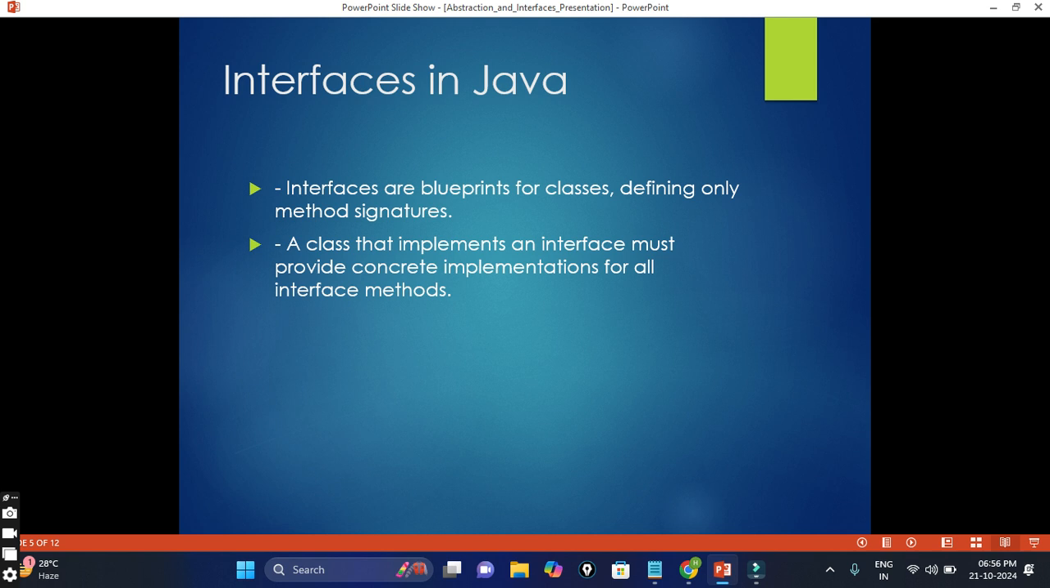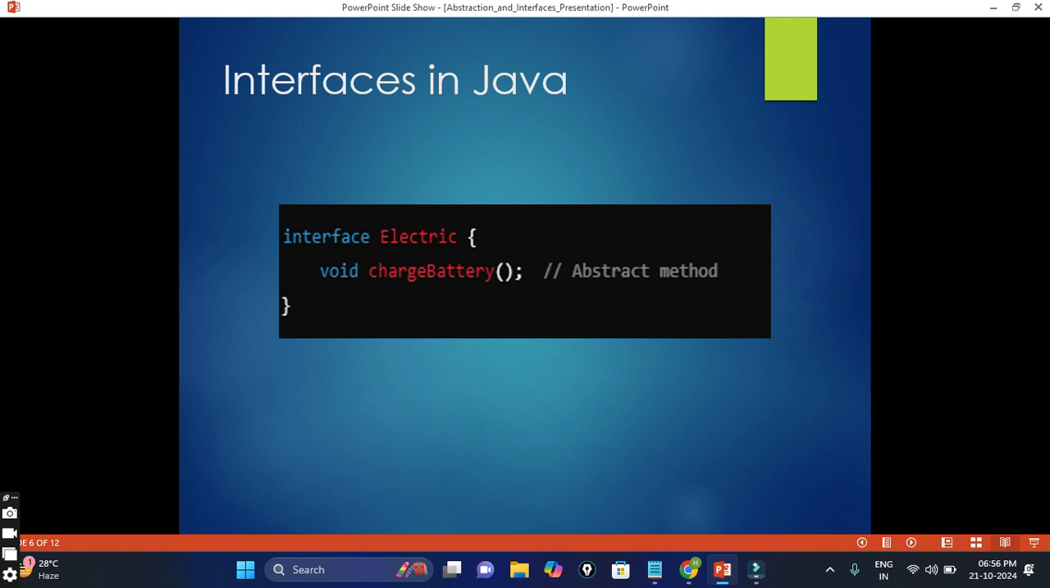Why can we use interfaces? Interfaces are used to achieve total abstraction. They support multiple inheritance in Java, as a class can implement multiple interfaces. Here is the syntax for a default method, and this is the syntax for a static method in an interface. Here, Electric is an interface that defines the behavior charge battery, which any implementing class must provide.